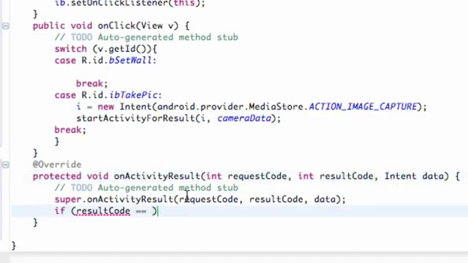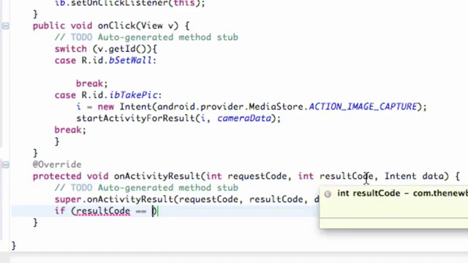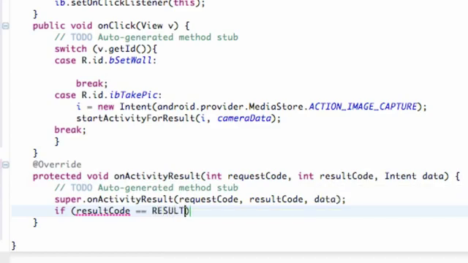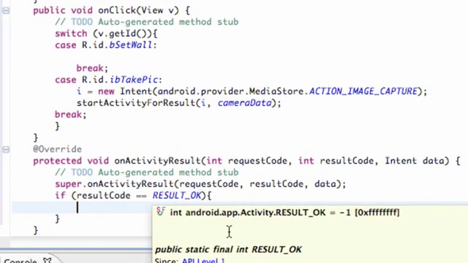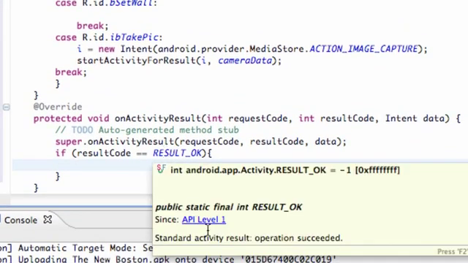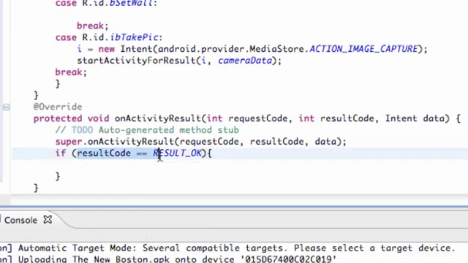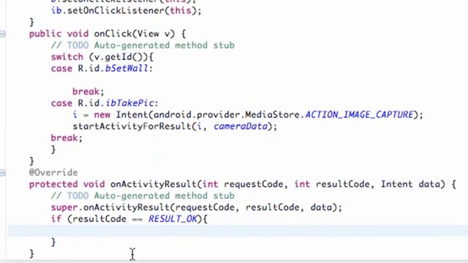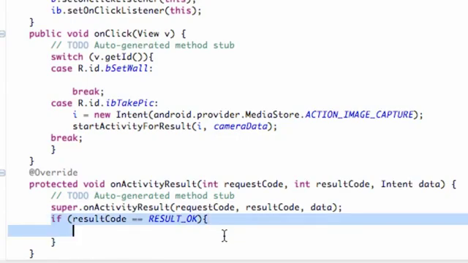So we're going to say if it turned out okay, and we can use a variable called RESULT_OK. Then we're just going to add some brackets, and if everything's okay, as you can see if you hover over it, it says standard activity result, operation succeeded. So we're checking if the operation succeeded, and if it did, we're going to set up some stuff. If it didn't, it's not going to set up anything. So that's kind of a safety. We add this if statement for some safety.